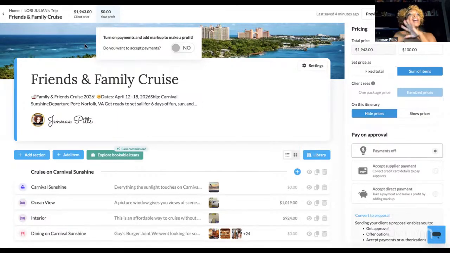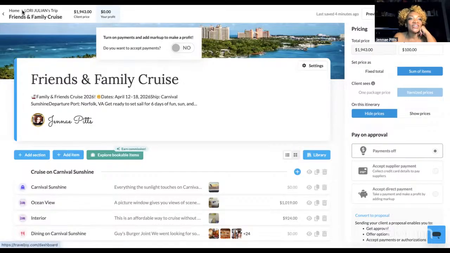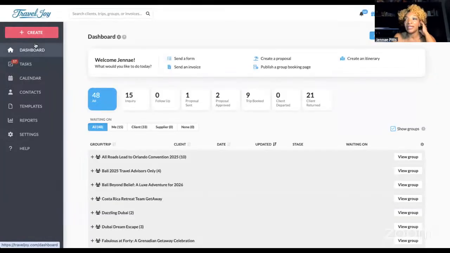So here's the other way. So this is one way. There's always more ways to skin a cat, right? So here is the other way. And I'm just going to show you guys this because we've got about 3 minutes.